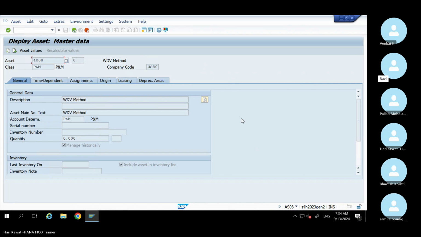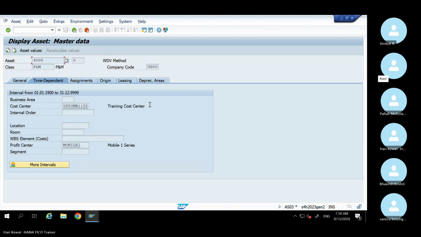Can you please go to the second tab, time dependent? So when I post a depreciation, or whatever the expense GL account, definitely we need to have a cost center, and that's where this cost center is coming into the picture. In the cost center master data, we have configured the profit center. That's why this profit center is coming. Already we know that in S/4HANA, any transaction that we are posting, every line item needs to have the profit center. So that will be the whole summary of how we are dealing with the asset.